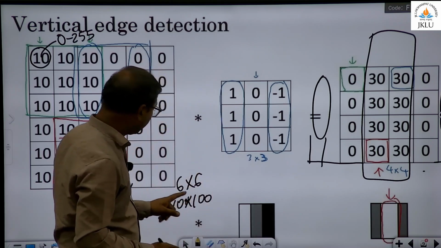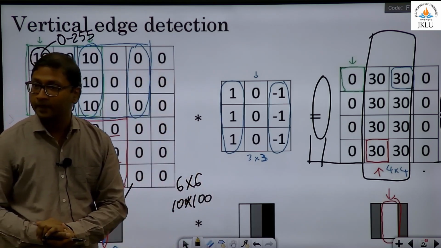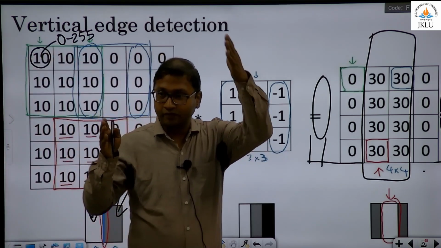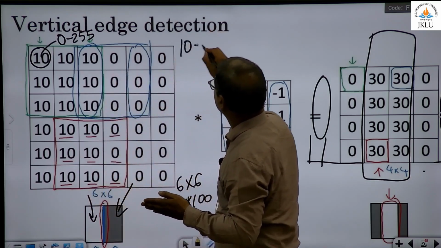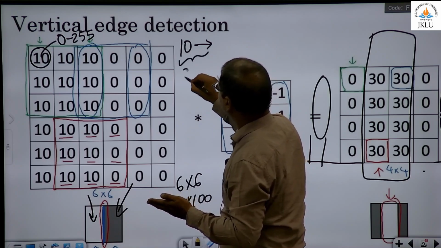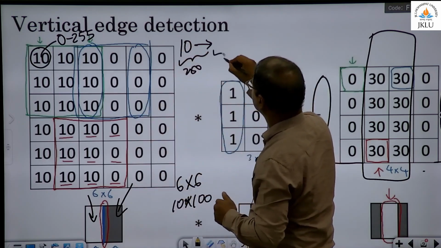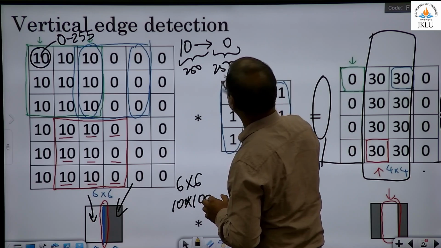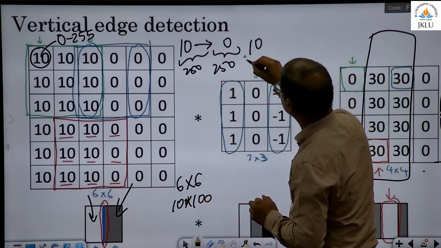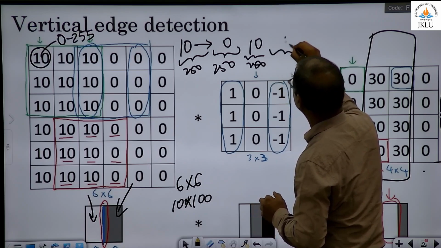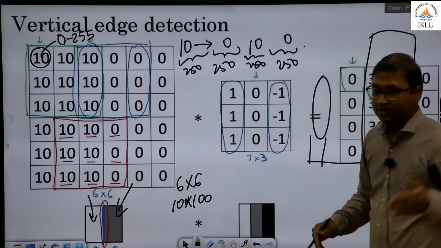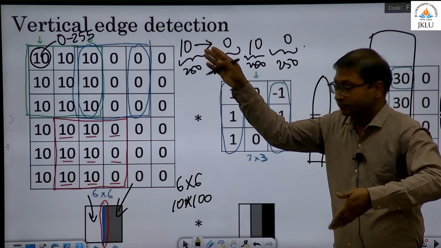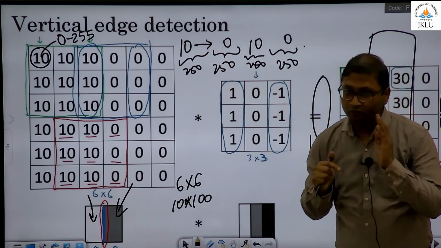Okay. Now let us say you have a 1000 cross 1000 size image and there are two places, so there are two transitions. You start with 10, so you have 10 for maybe 250 columns. Then you have 0 for maybe 250 columns. Then you have 10 for 250 and then 0 for 250, and for all the columns you take convolution with this filter, what will happen?